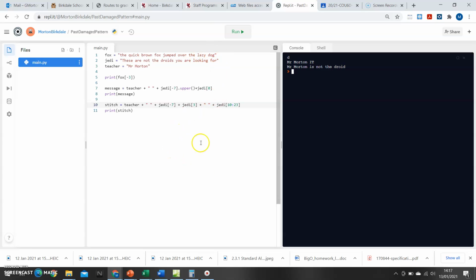Notice we can take things off the end. I could change that down if I take it down to about, I think 19 should work. Mr. Morton is not the. Let's do it to 18. And I'm going to add on to the end of it plus Fox, and I'm going to go back to this space here. So I'm going to go 1, 2, 3, 4 back. So I'm going to say Fox minus 4 colon means to the end. So from minus 4 to the end is what I'm taking. And Mr. Morton is not the dog.